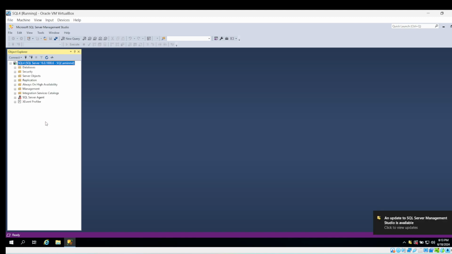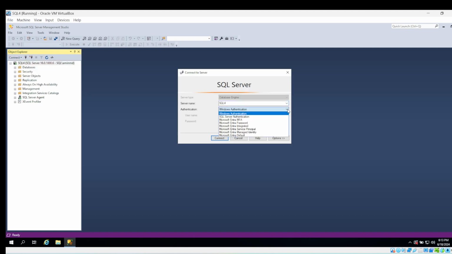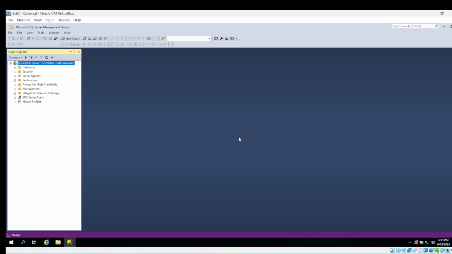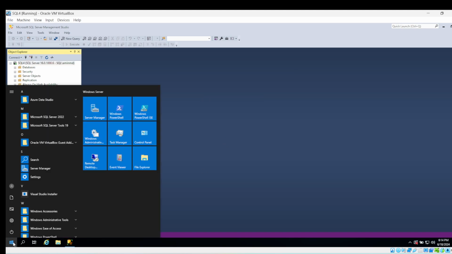Now you see, we can connect to our SQL server machine, but if we try to connect using SQL server authentication, then it will not let me connect because it's in single user mode. So only one administrator can connect at this time, and we are unable to connect. Let me go to the configuration manager one more time.